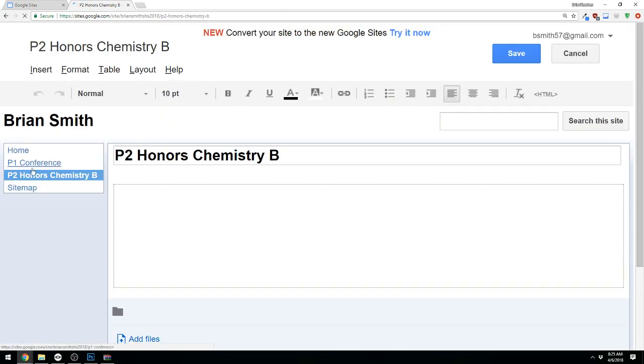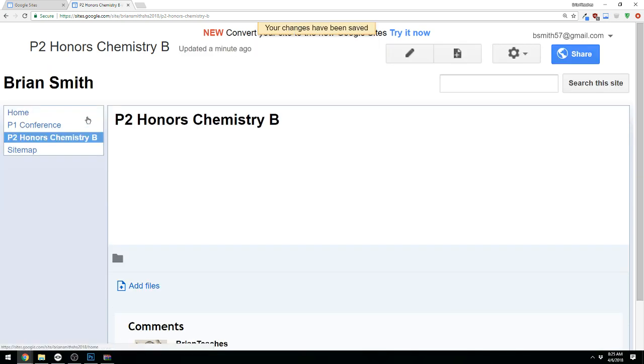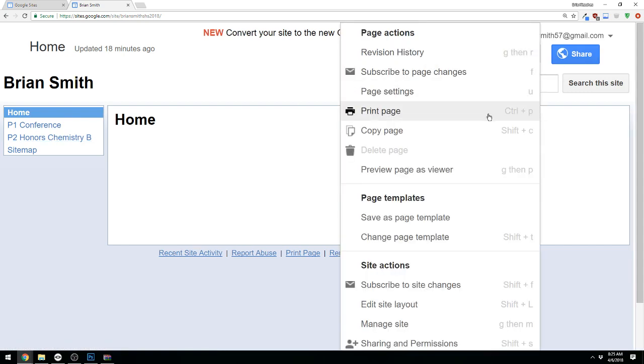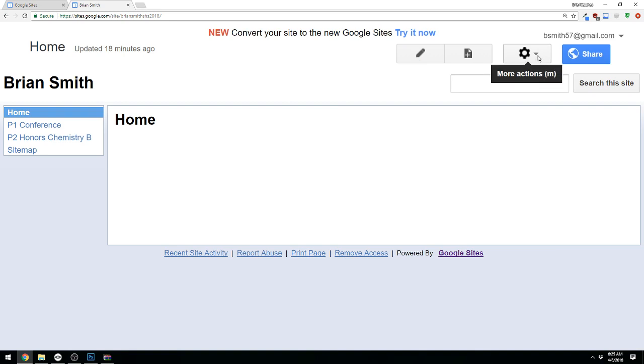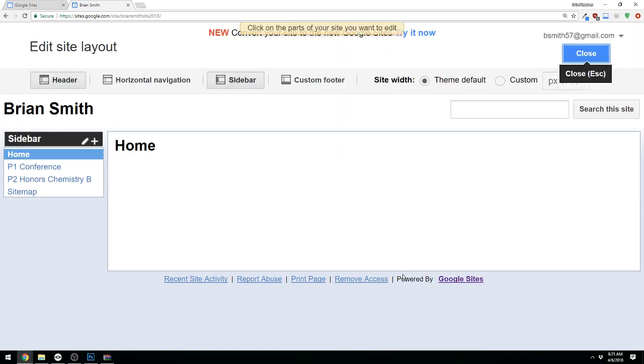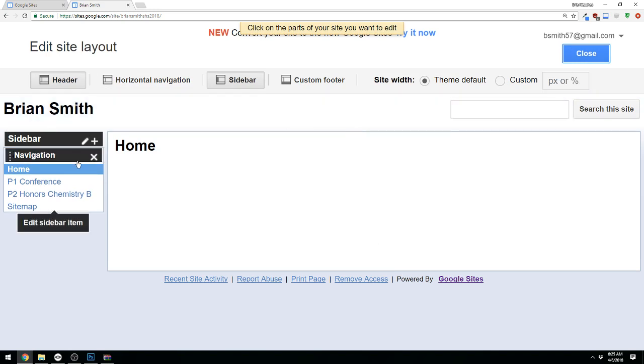Now, it gives you a side navigation bar. So if I was to go to my front page, I have access to this navigation bar right here, and it's going to auto-populate all of these with every web page you make. But sometimes you don't want all your web pages shown in one bar. If that's the case, you want to go to right here, More Actions, Edit Site Layout. If you're going to be changing your navigation bar, you can modify this navigation bar.